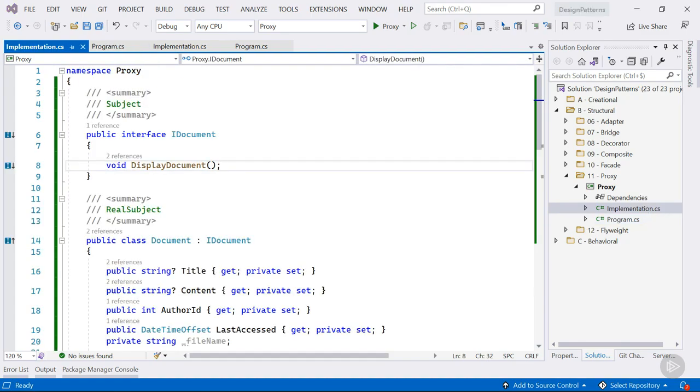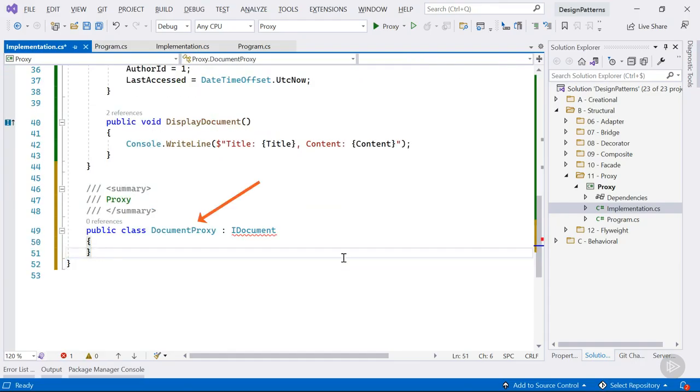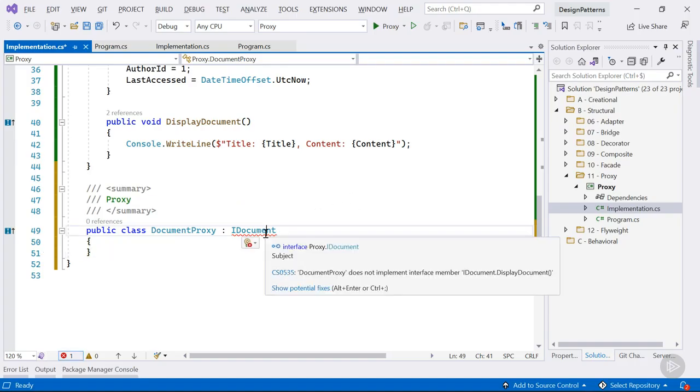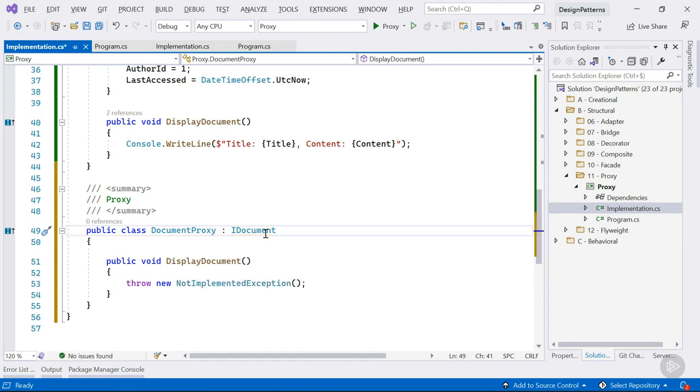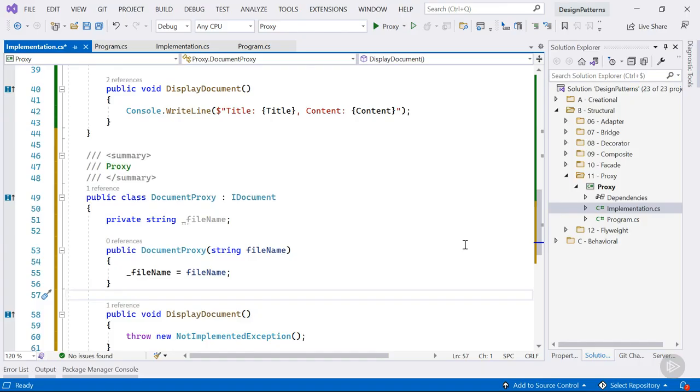Let's add a new class. We'll name it Document Proxy. As the name implies, this is the proxy. It too must implement the IDocument interface. So let's do that. That means we need to implement a display document method on it. But let's first construct our document proxy. We do that by accepting a file name.